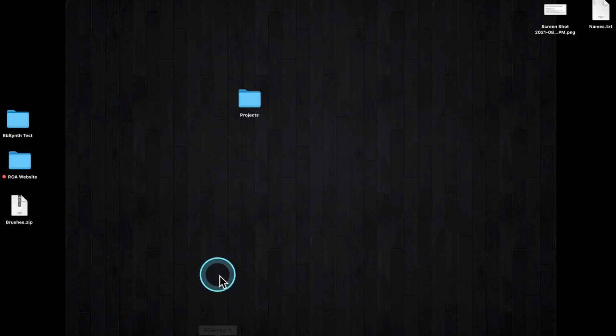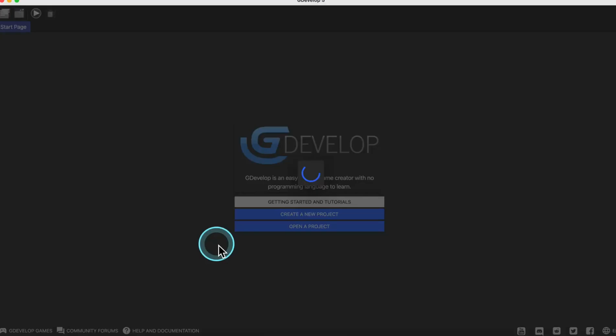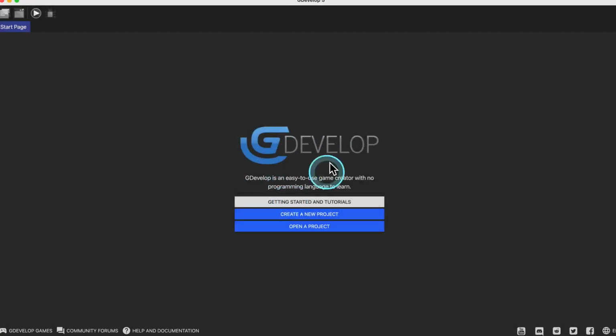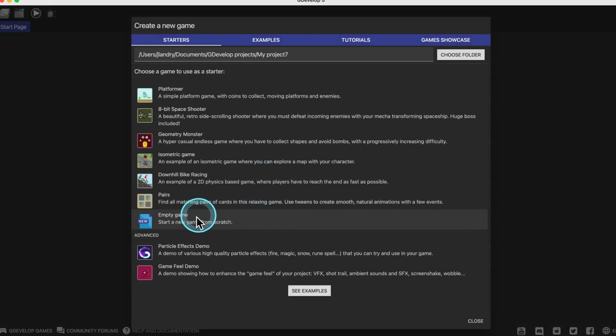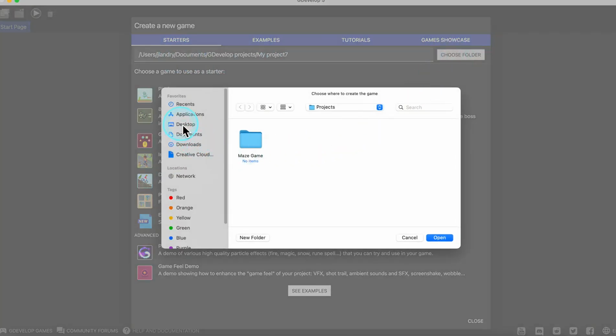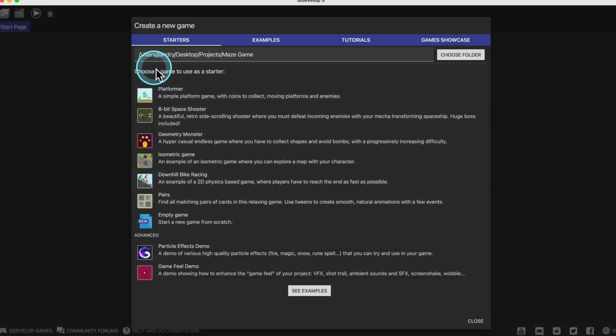All right, I'm going to go ahead and launch GDevelop. If you get a little error message like that, that's fine. Just click on OK. I'm going to click on Create a New Project, and before I click on Empty Game, I need to click right up here where I tell GDevelop where the project is going to be saved. So here's the folder structure. I'm going to click on Choose Folder, go to my desktop, open up the Projects folder, select the Maze Game folder, and click on Open. You'll now see that this is being saved into my Maze Game folder. Now I can go ahead and choose Empty Game.